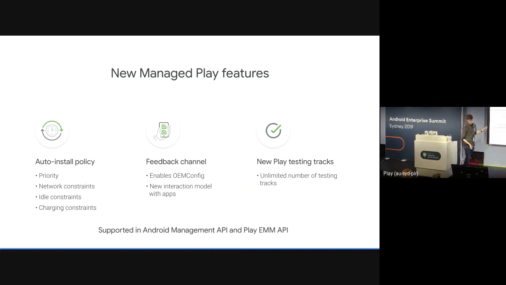Feedback channel we talked about. Auto install policy we also talked about earlier. So if the device is connected to Wi-Fi, you can automatically update applications. And also with Managed Play, you can push applications silently.